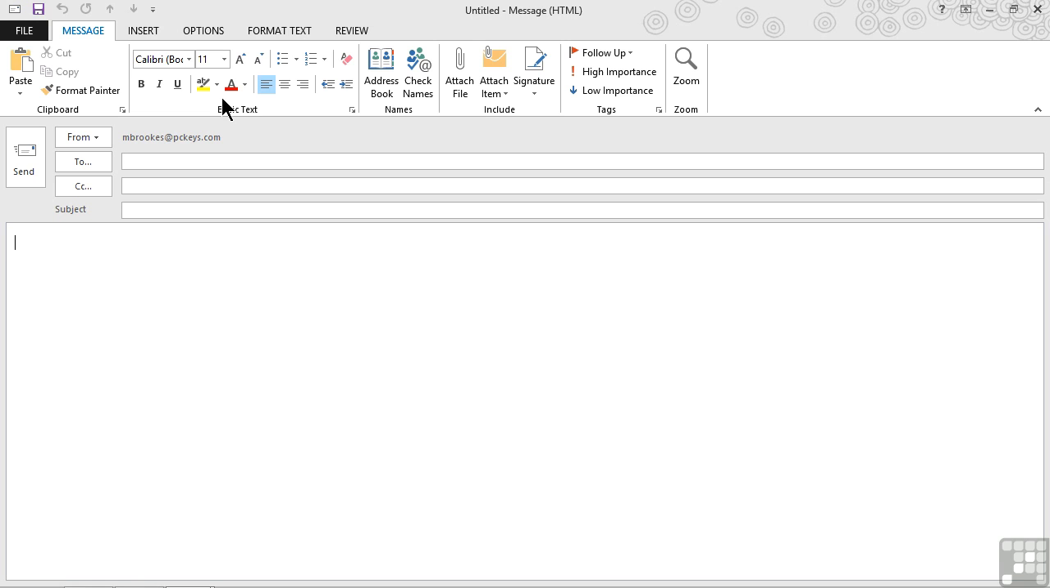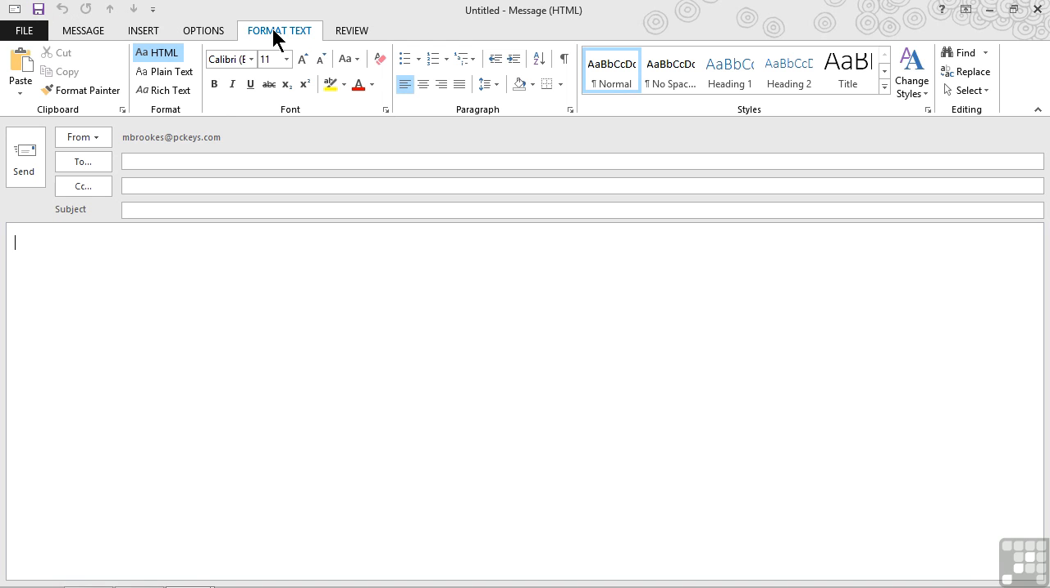If we want to change the format of our message, that's pretty easy. It's done through the Format Text tab in the second group from the left called Format. And we can see options for each of our three formats. The one that is currently enabled is the one that's highlighted, so that's HTML.